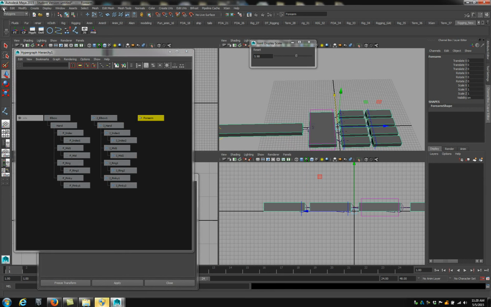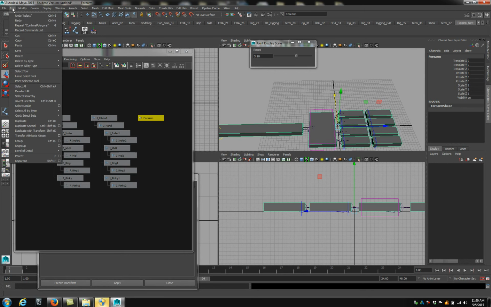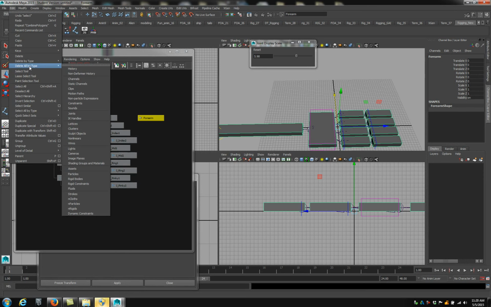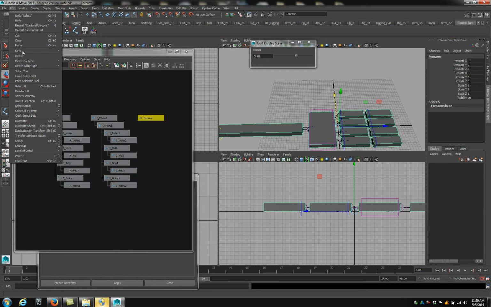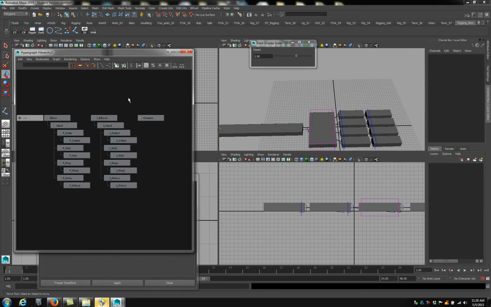Let's go to edit. If you start weighting, you don't want to delete history once you start. So right before it, we can. Let's go to edit, delete all by type, history. It kind of cleans out the system.